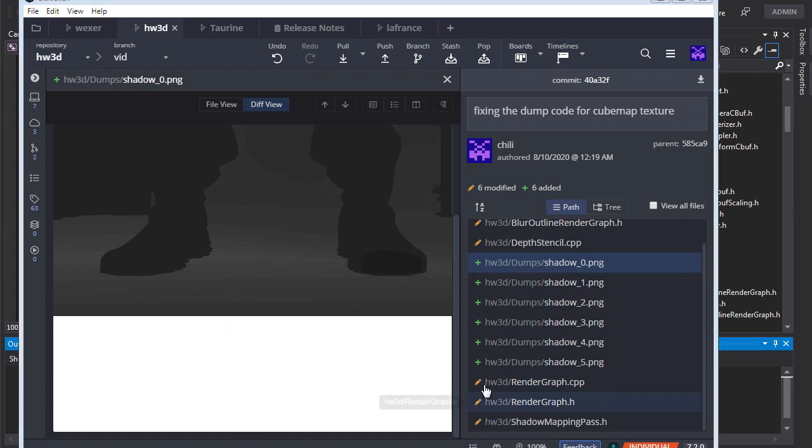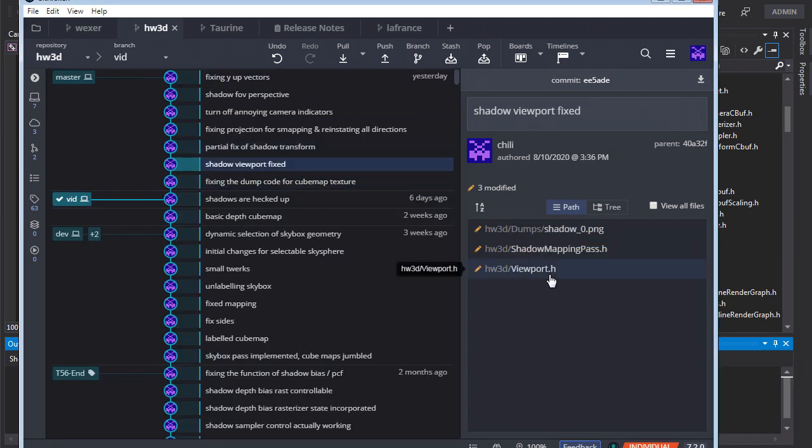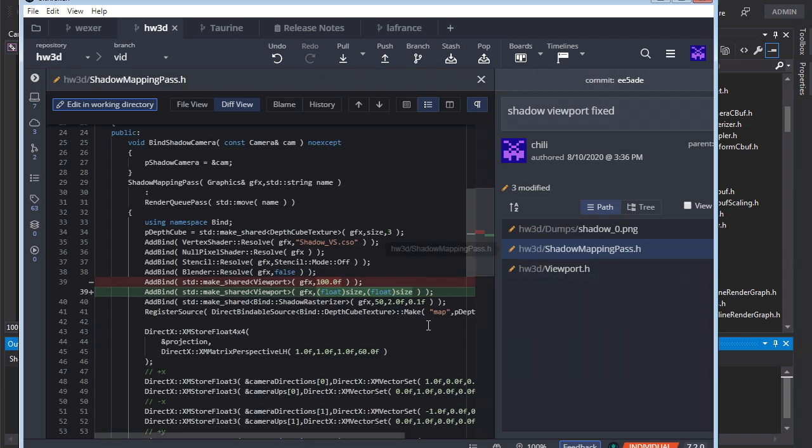And that led me to look at my viewport. When I looked at my viewport, what I noticed was that it's not taking in the proper width and height. The whole point of having a viewport bindable is so that I could set different widths and heights, specifically for when I'm doing my shadow rendering. So we make the viewport take in width and height and use that. In the shadow mapping pass, we use the size of the shadow map as the width and height of the viewport.